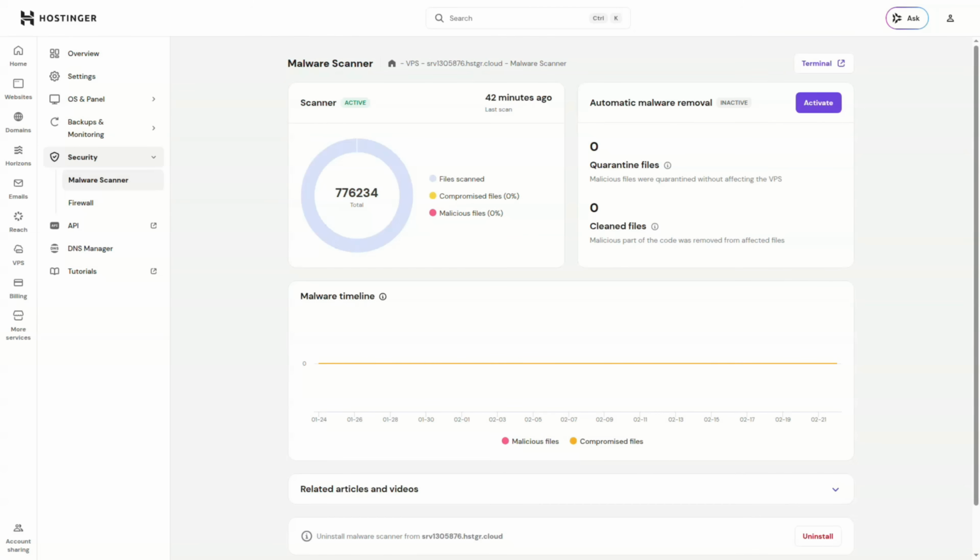Now let's talk about something that most people ignore until it's too late. And that's security, because just getting an app online is one thing, but leaving everything exposed to the public internet is not what production ready actually looks like.